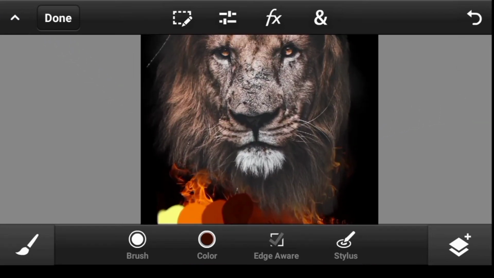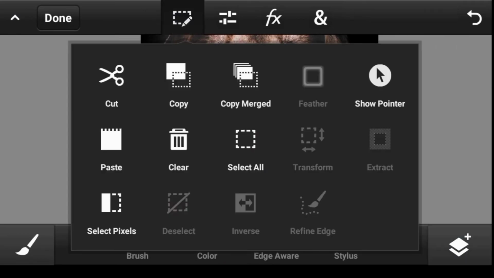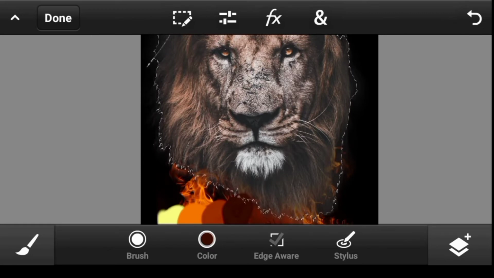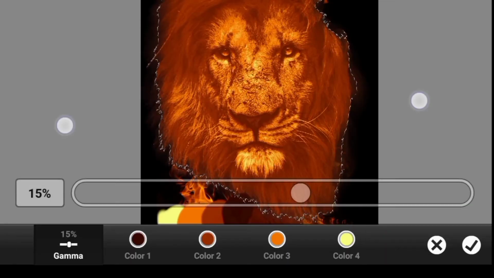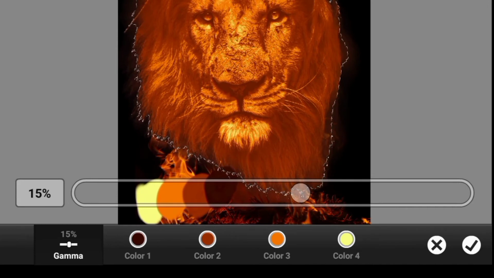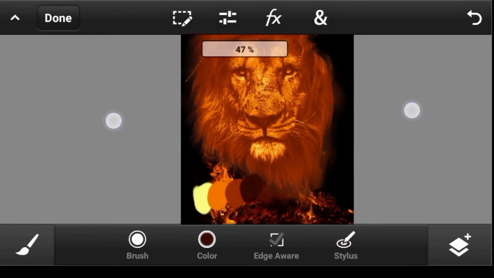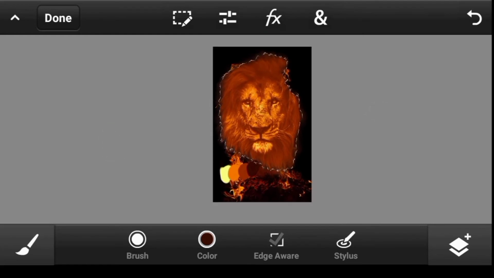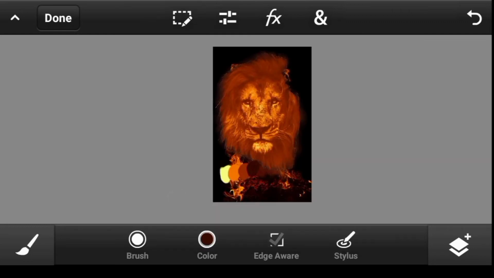Okay, now let's go back and select pixels again. Click right here, select pixels. So let's go back to gradient map. Gradient map. Okay, now let's click on done. So everything is perfect. Now let's deselect the selection. So we click right here and then deselect.